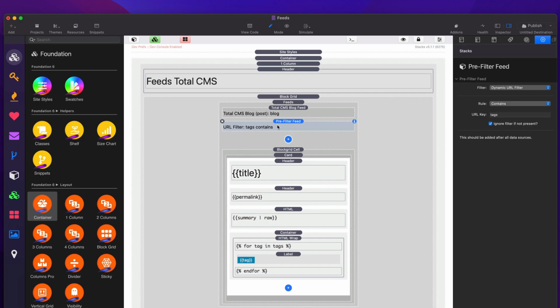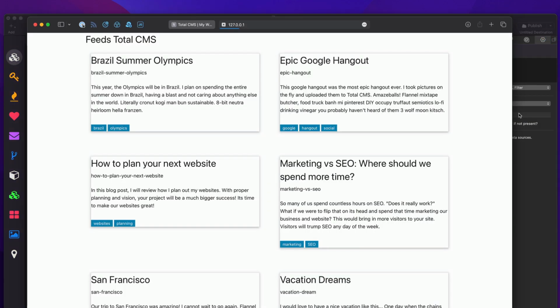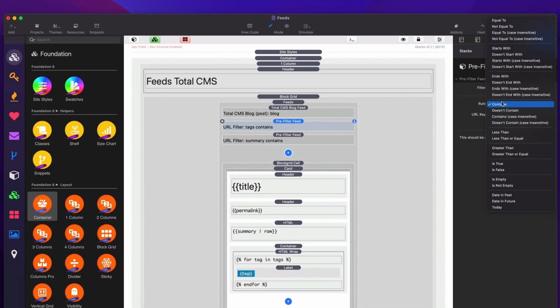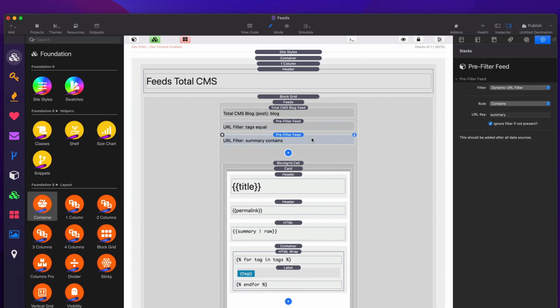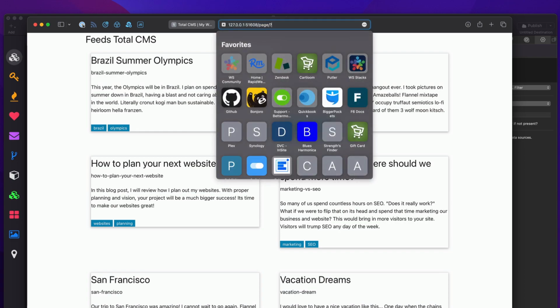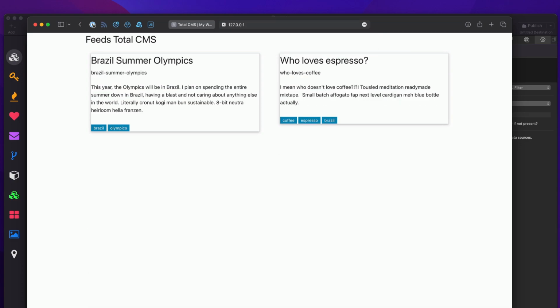And one other thing I should note is if you wanted to support multiple filters, so if you wanted to filter by tag and I potentially want to filter by summary or something like that, right? You can go ahead and do that. So let's go ahead and do that now. So let's say summary contains and tag is equal to. Okay, let's go ahead and preview that. So we're going to do tags equals Brazil again.